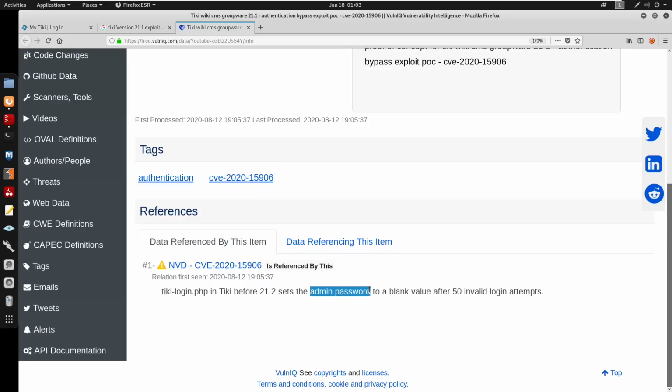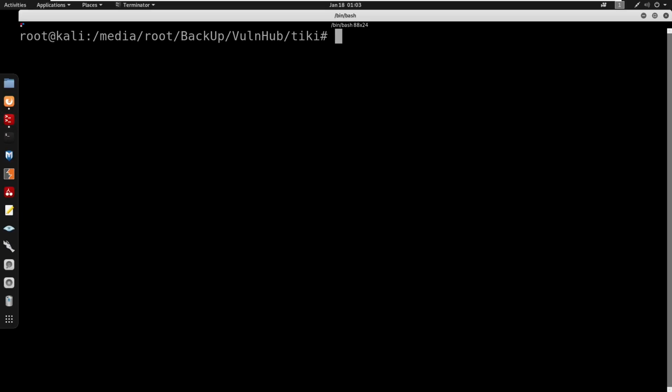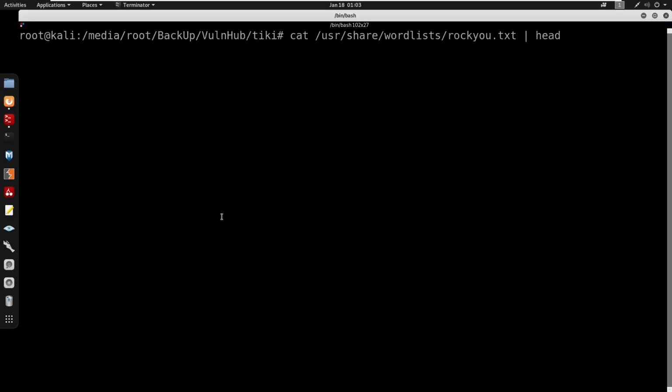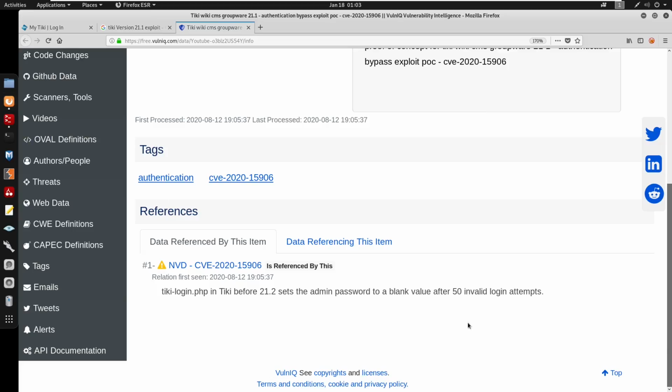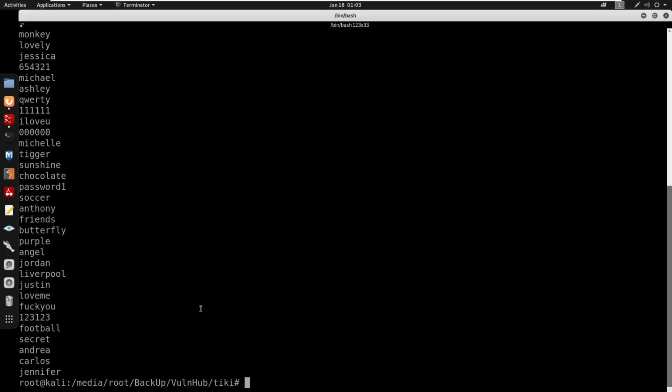It does set an admin password to blink after 50 invalid login attempts. So maybe you can start brute forcing with Burp. So I'm just gonna cat from /usr/share/wordlists/rockyou.txt, and pipe to head with minus n. I'll do 55, since it is showing after 50 invalid login attempts. And I'm just gonna save this to pass.txt. Cat this pass.txt, and now we do have a wordlist.